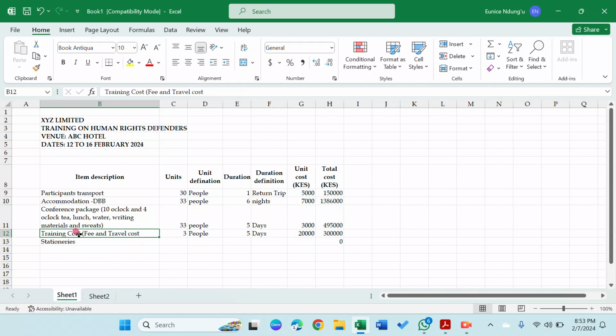But for the transport, it will still remain as 30 because under the budget line for training cost, we've included their fee and their transport. So we will not have to add them again there on top under the transport. But if under the training cost you only include the fee, that means you've not considered their transport. You will have to include them now under participants' transport to be 33. I hope up to there we are okay. I hope I'm not going too fast.